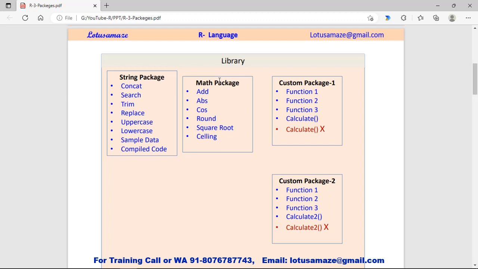Custom package 1 means we can create our own package. We can create our own functions in a package. So right now we have two packages: custom package 1 and custom package 2. In custom package 1, we have some functions: function 1, 2, 3, then calculate, again calculate. This is not allowed, because according to the naming convention, the function name in a package must be unique. But the same function name might exist in another package.